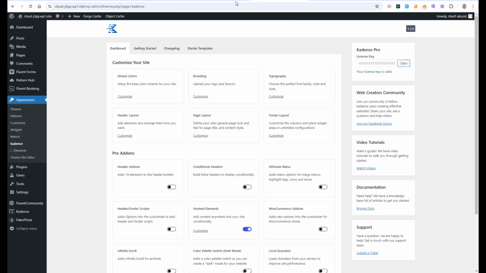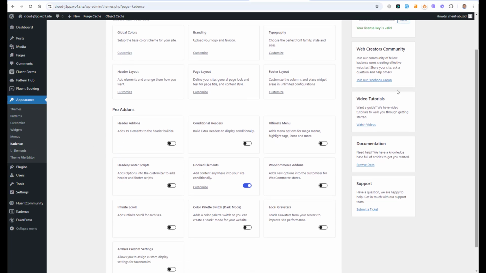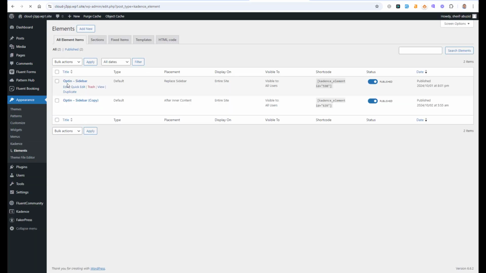Now, inside each of the themes, you will find a feature, sometimes they call it elements or hooks, that can be used. Inside the Kadence theme, I'm using what they call the elements feature, and this is a pro add-on, so you need to have the pro or premium version of Kadence to be able to use this. All you need to do is make this active here, and then go to the elements part. Let me just switch these off, these are the ones that we have been seeing. And then you need to click add to add a new element.